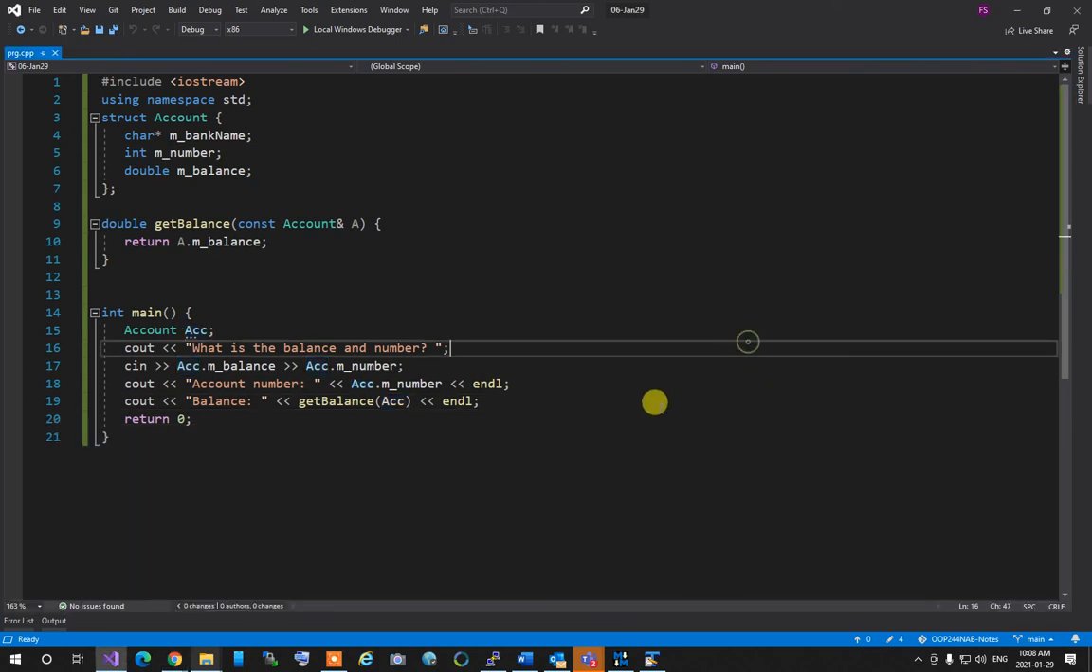Now, what you see over here is me being civilized and using get balance to get the balance of the account. Do we have a question? No. Okay. And one more thing I want to do over here.